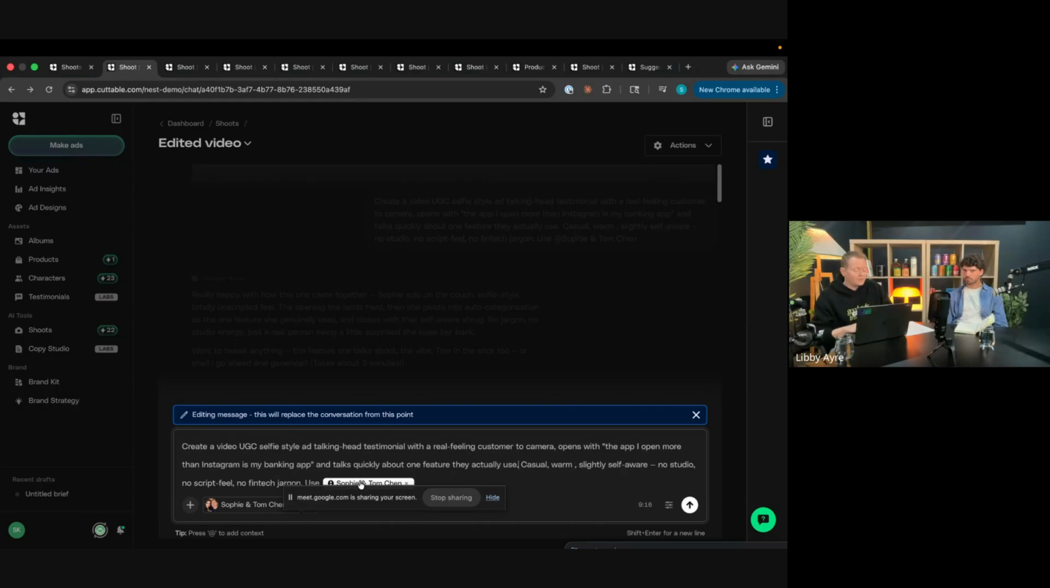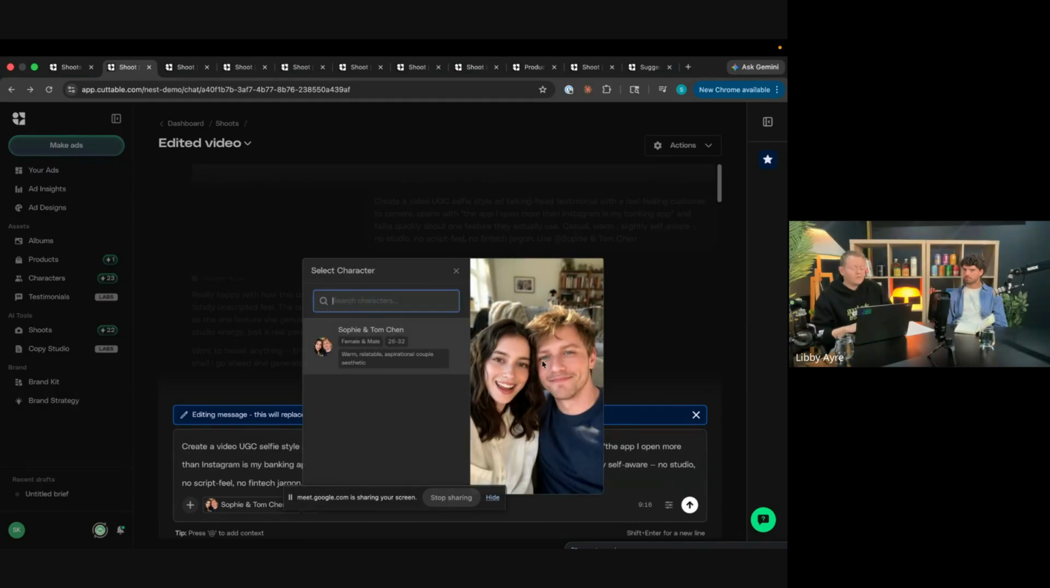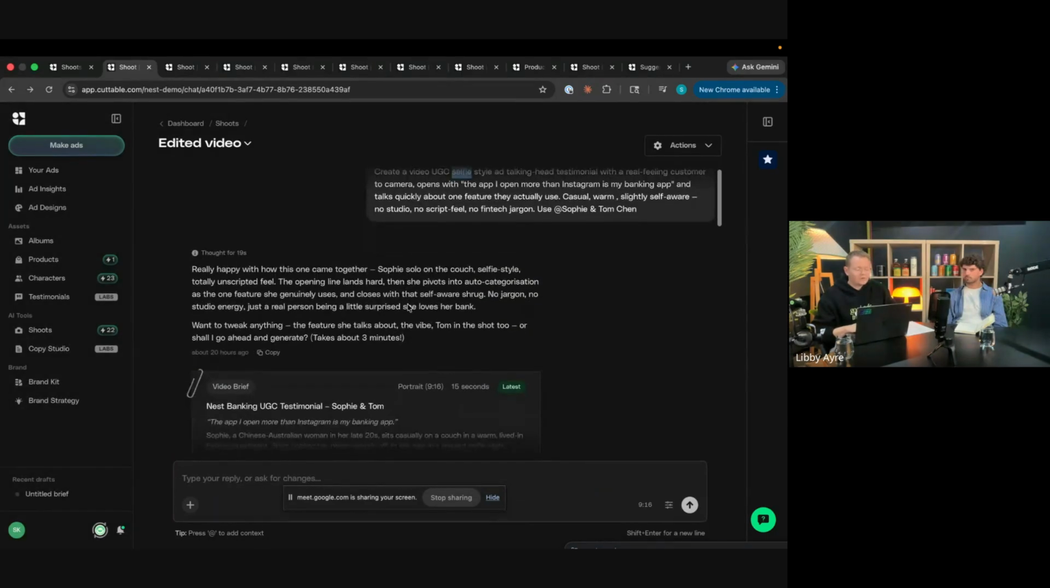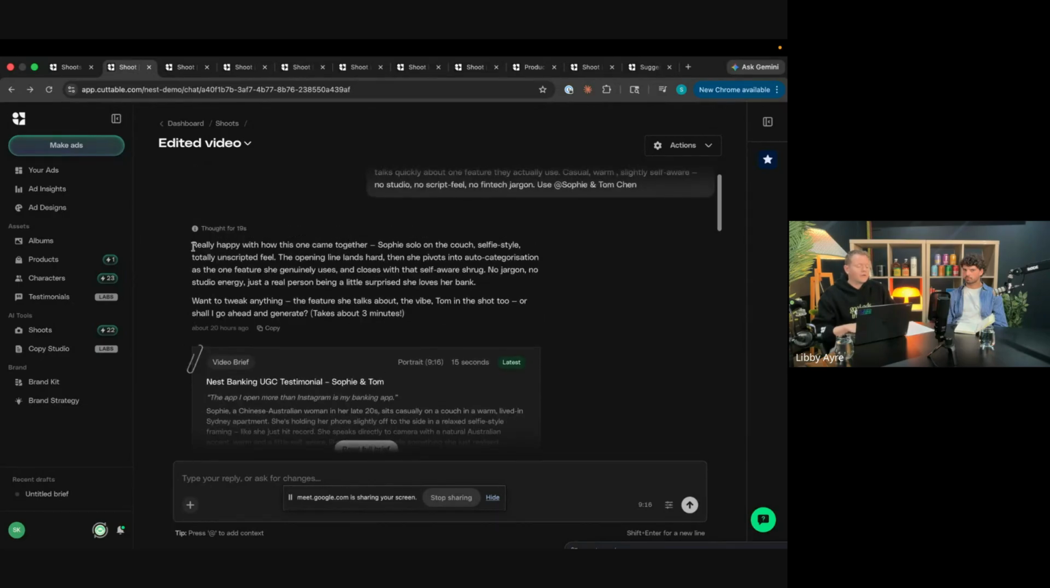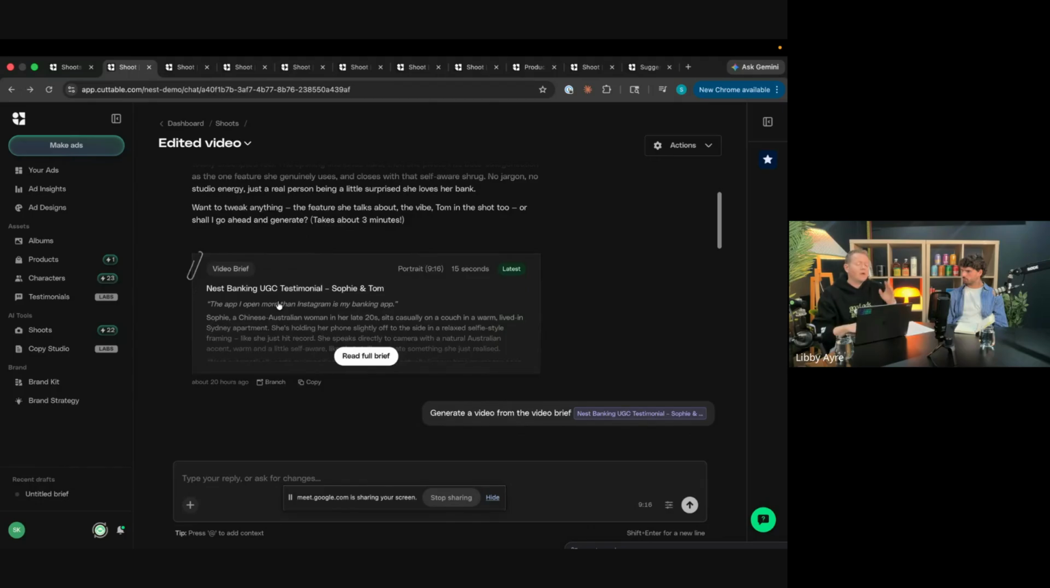And then we said use Sophie and Tom, so characters can be couples as well. So we've told it to use Sophie and Tom, but we've actually just asked for one person. So what it then goes off and does is it thought for 20 seconds, worked out which characters to use, and then it said, cool, I'm going to put Sophie solo on the couch, selfie style, totally unscripted feel. You get a video brief now. So anytime you go to make a video, you're going to get a brief first so that you can check it before we go off and make it.